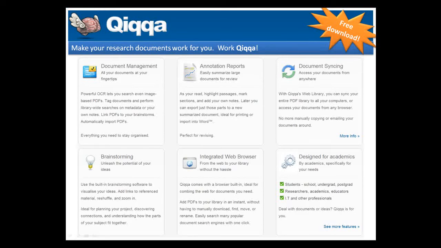This presentation on Qiqqa software. Qiqqa was developed by Jimmy Jardine, a PhD candidate in computational linguistics at Cambridge University. Jardine invented the software when he realized there was no software package on the market that could handle many advanced features of using PDFs for academic purposes.